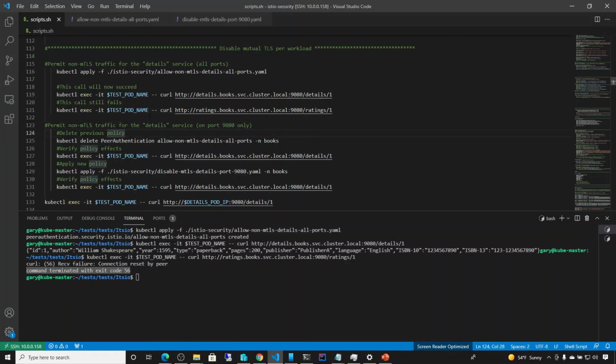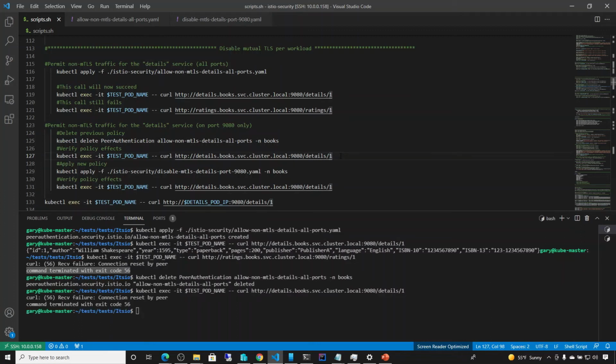Right now, the test pod can call into any port on the details pod, which may not be appropriate. So we want to restrict that to only be able to call port 9080. First, let's delete the previous policy we just created on line 125. Now that we've deleted that policy, we want to verify that the test pod is not allowed to call into details. So let's try that, and I will see that it fails.